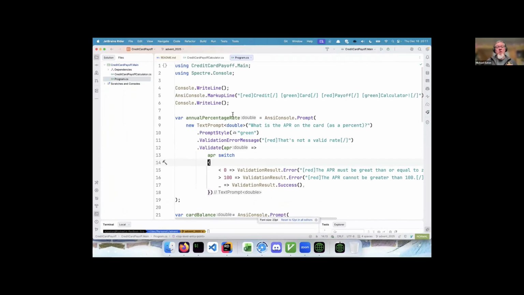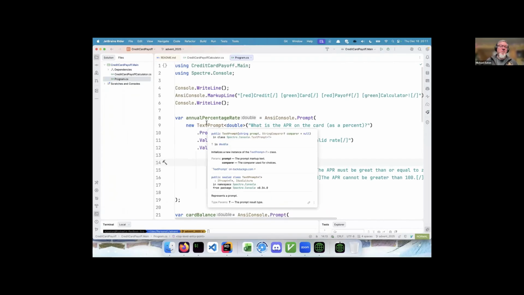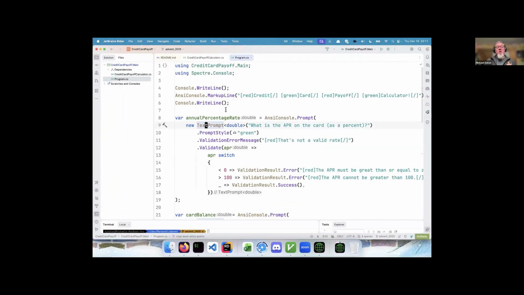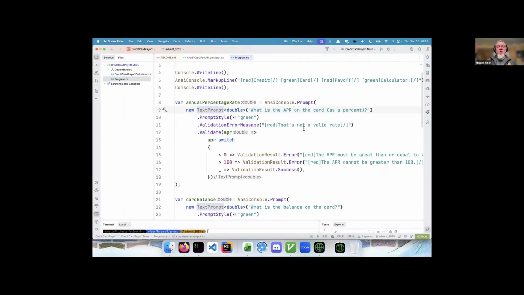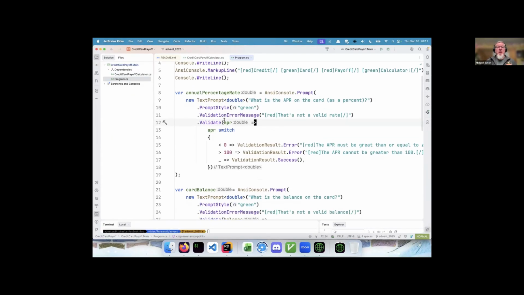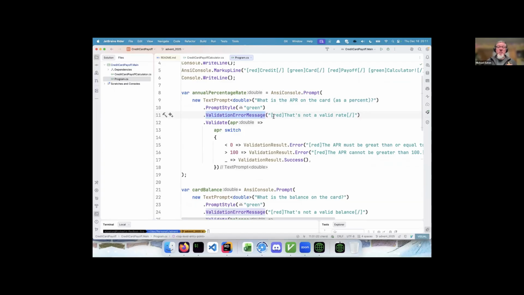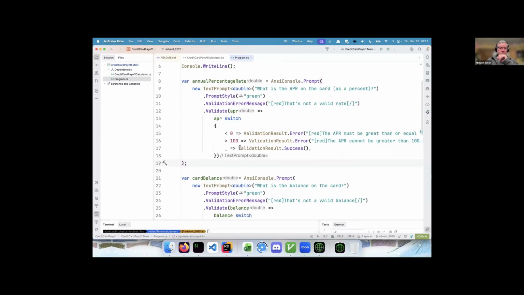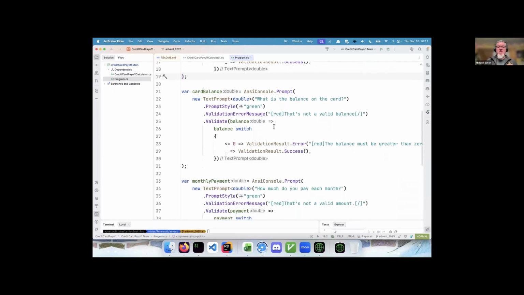A couple things. On those text prompts or the .Ask method, you can add validation. So here in this case, I'm saying, what's the APR on the card? I want it to be prompted in green, and the validation error message, that's not a valid rate, that came from me. It's red. And I have this validate method on it to say, look, the APR has got to be between 0 and 100. Same thing with the credit card balance.